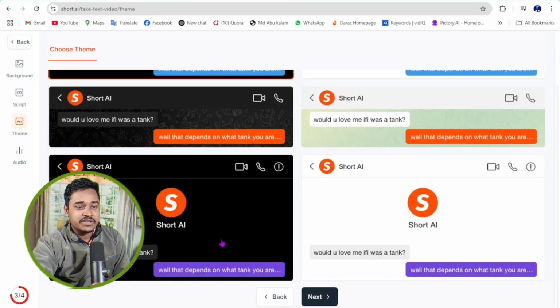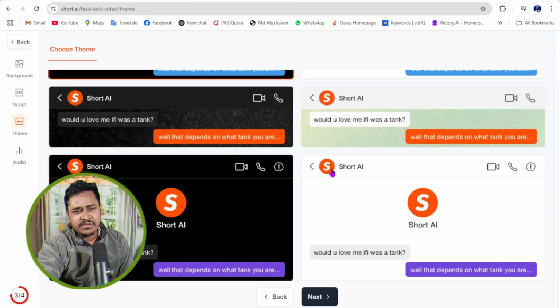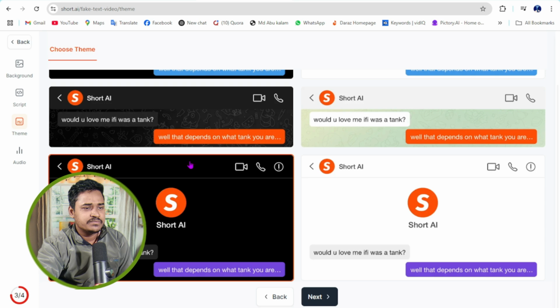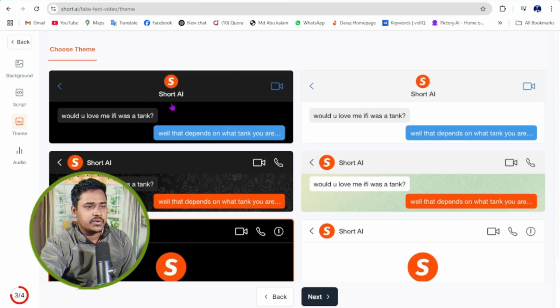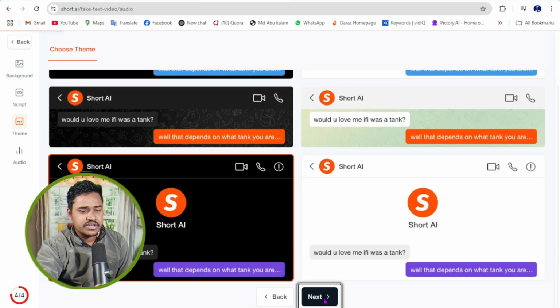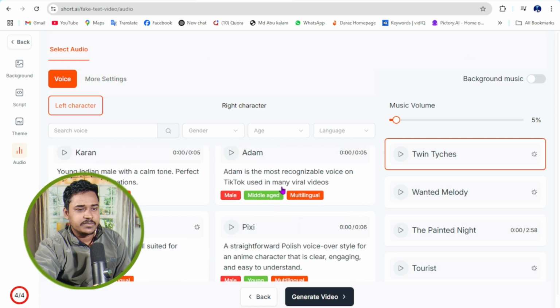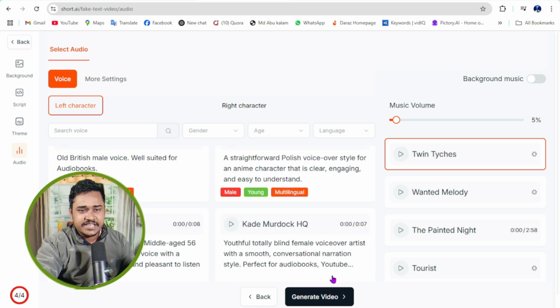Then, wow, you need to choose a theme. This is dark mode and this is light mode. Okay, I choose this one. Then click on the next button, choose the character. Okay, generate video. Now click on generate video.